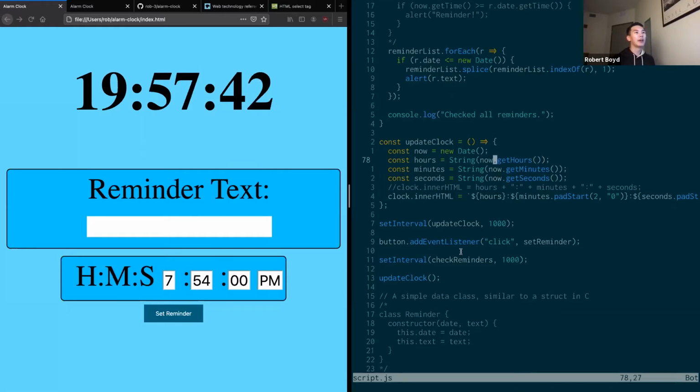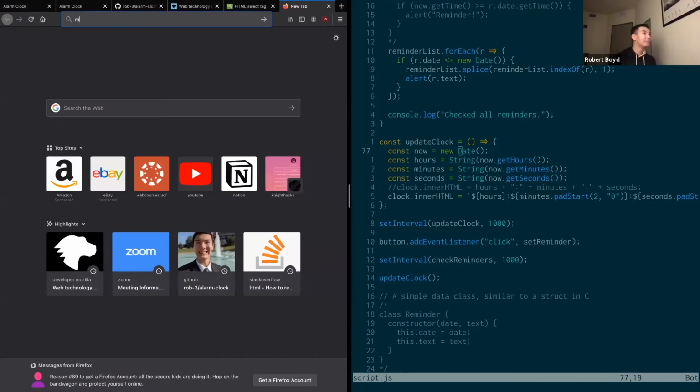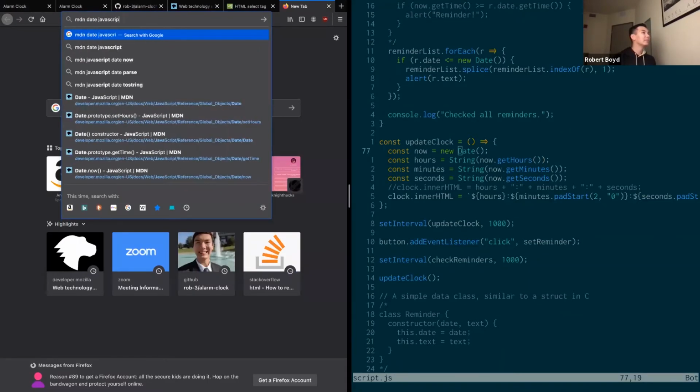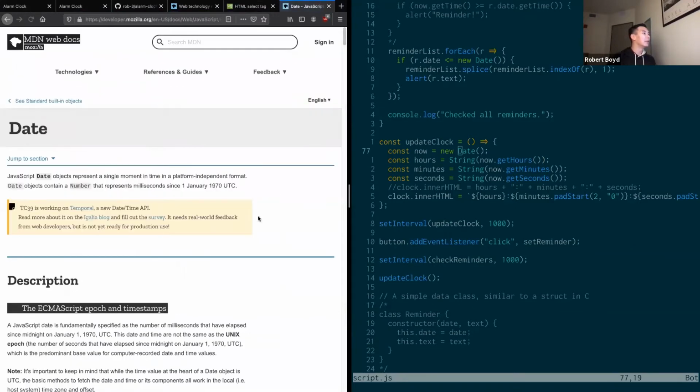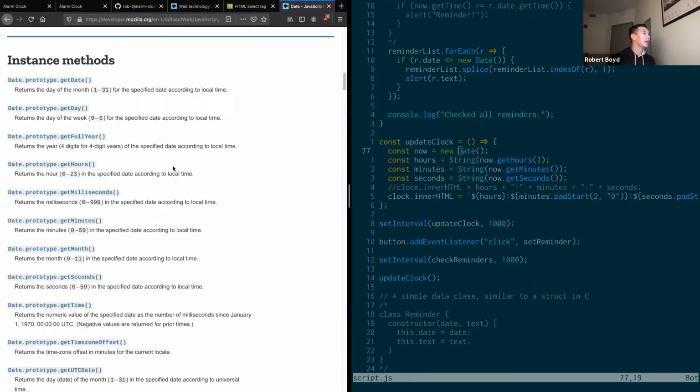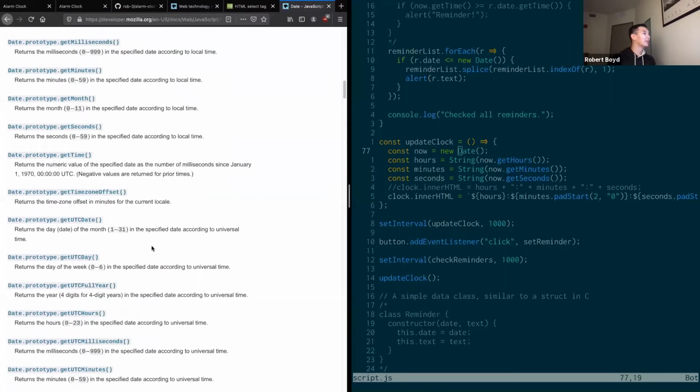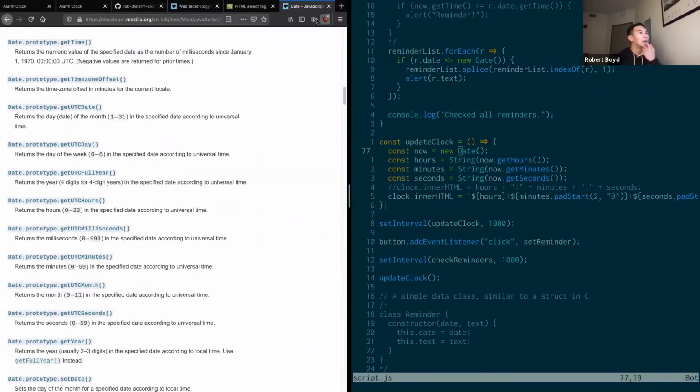And then we go to that now and do .getHours. This is just part of the way the date API works. Actually, let's just look this up on MDN. Just search MDN date JavaScript. You can pull up and see the whole page all about dates. You can see all the different functions there are, click through and see what they do, and it gives a short description. So if you're wondering where I'm getting all this from, that's how you can go and figure that kind of stuff out.